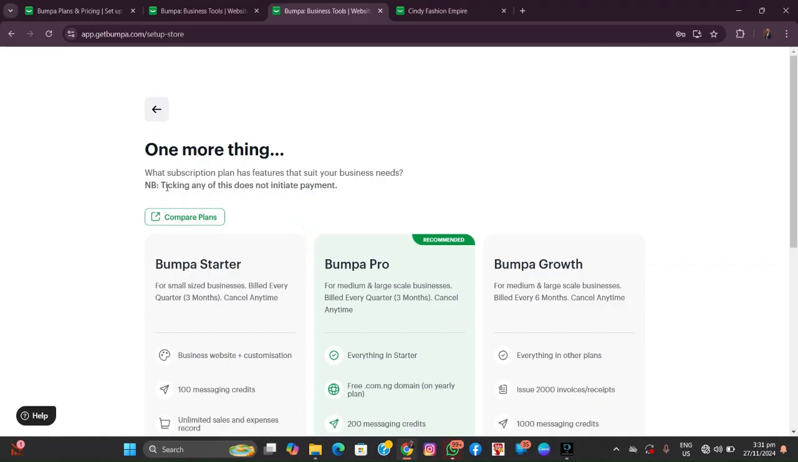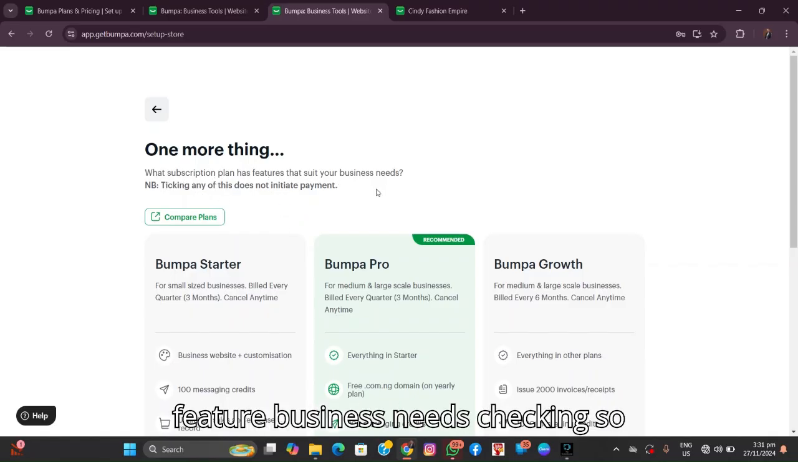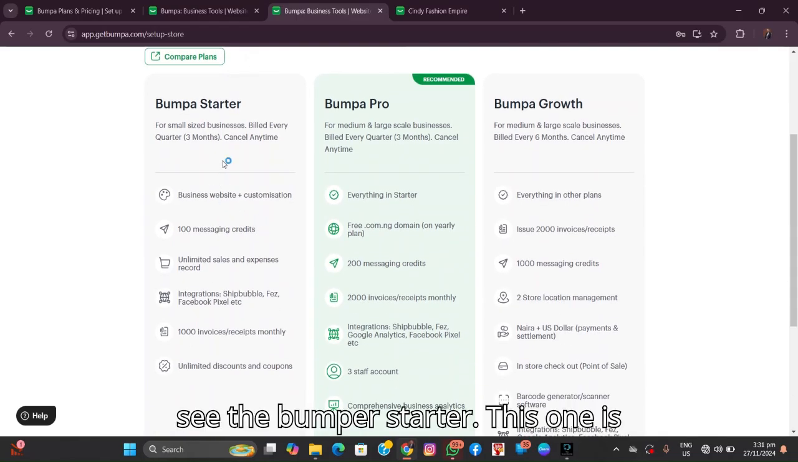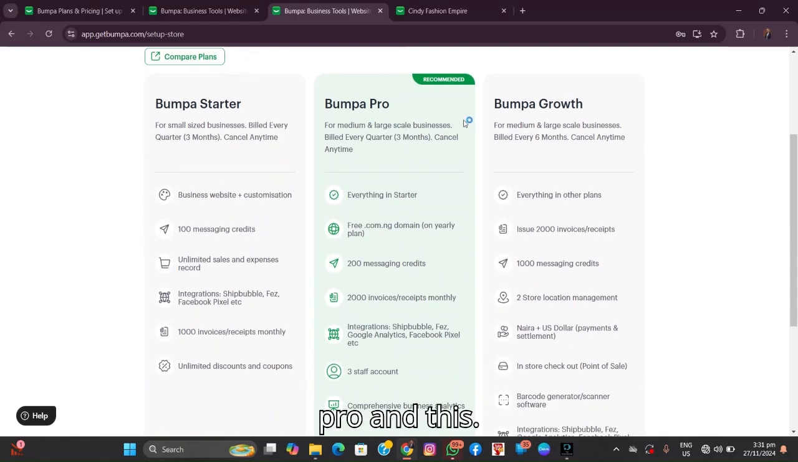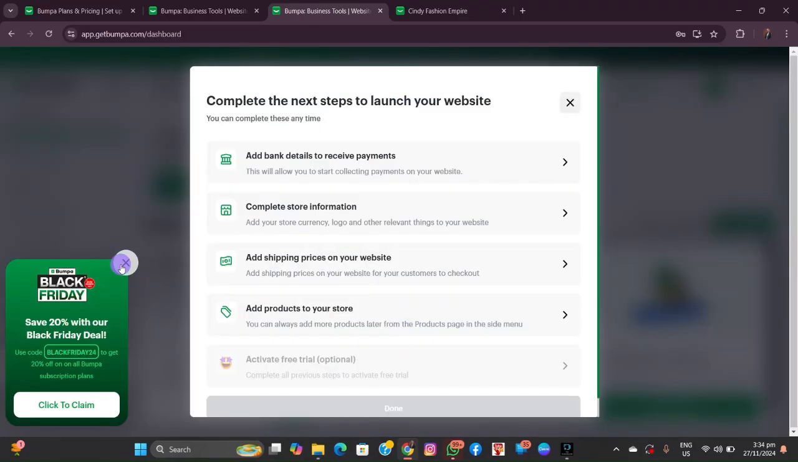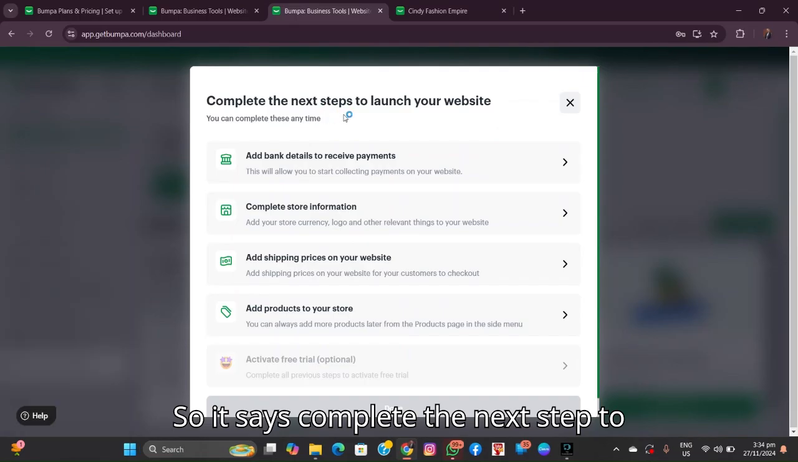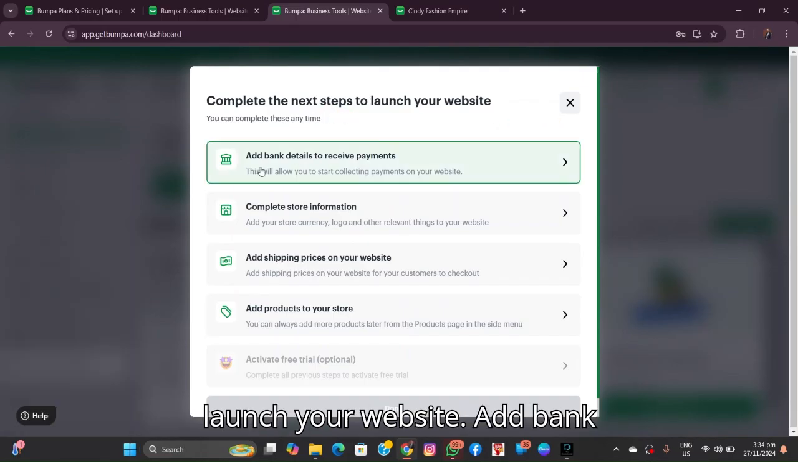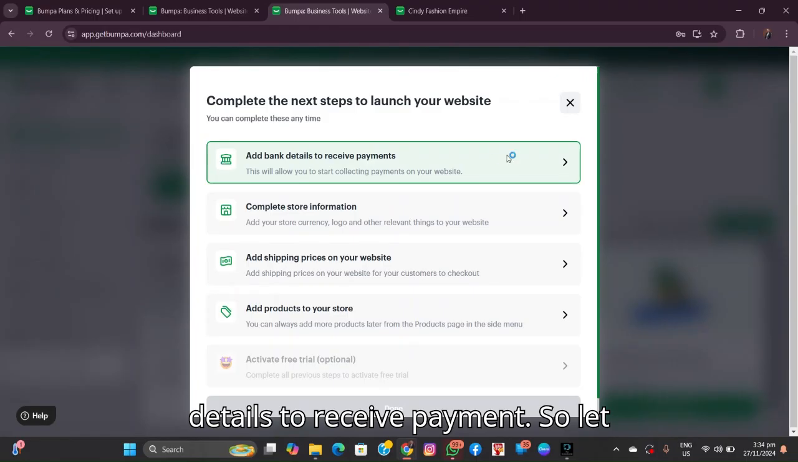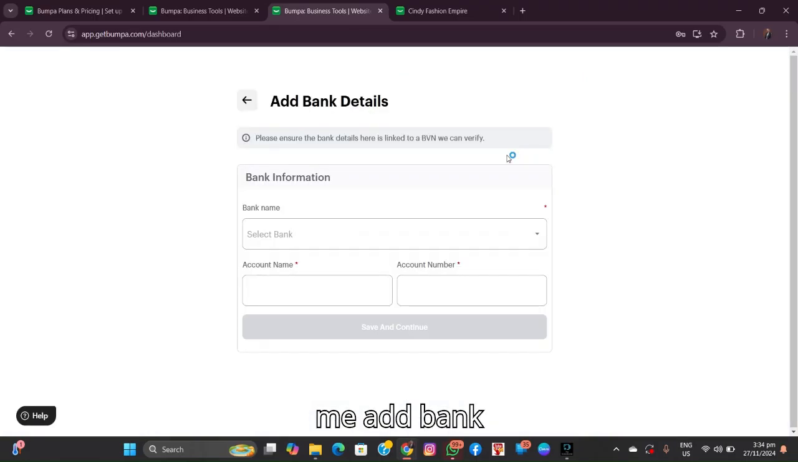Successful. So one more thing, what subscription plan has features that suit your business needs? Check it. So see the Bumpa starter, this one is pro, and this. It says complete the next step to launch your website. Add bank details to receive payment. So let me add bank details.